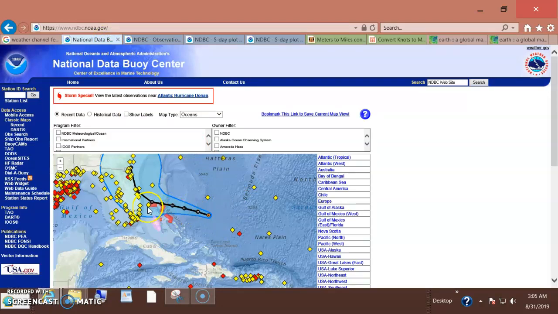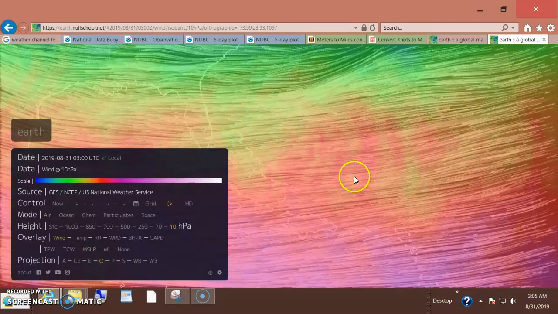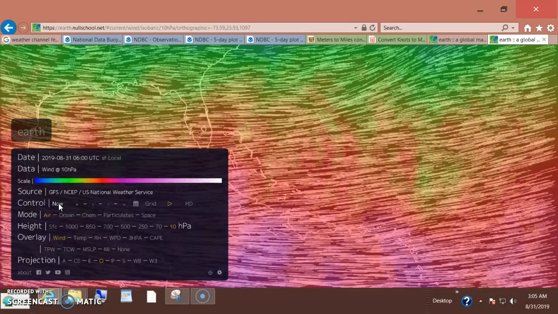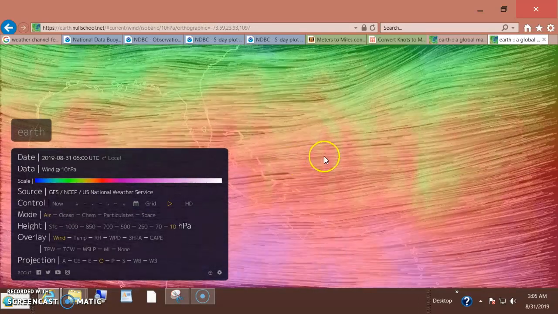Dorian is heading towards this buoy right here, as far as the closest. So this is the one I'm going to be watching next. I'm going to be watching this one also. Let's go back over here to 10 HPA for a second. We'll look at this radiating pattern that's heading east out of the Dorian.